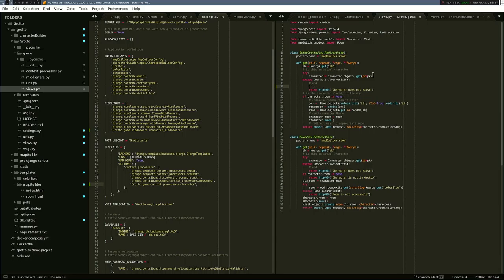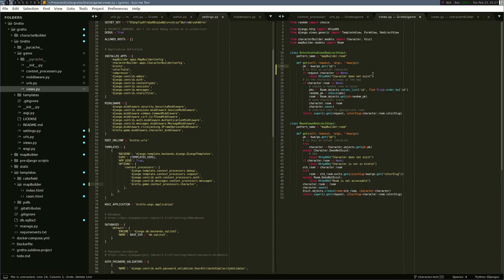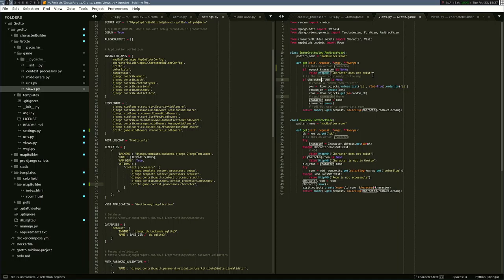Yeah, so we still want to deal with not having a character, but now character is in request. So if request.character is none, character does not exist, otherwise it goes on. So this can go away, this can go away. And then for the rest of these characters, beautiful. And then I should be able to fix move view at the same time. Just make sure everything stays working.